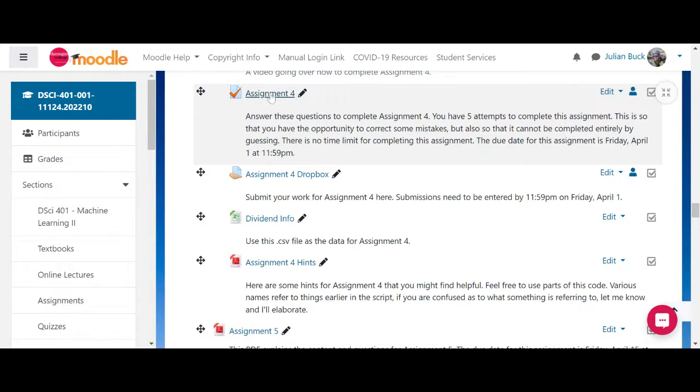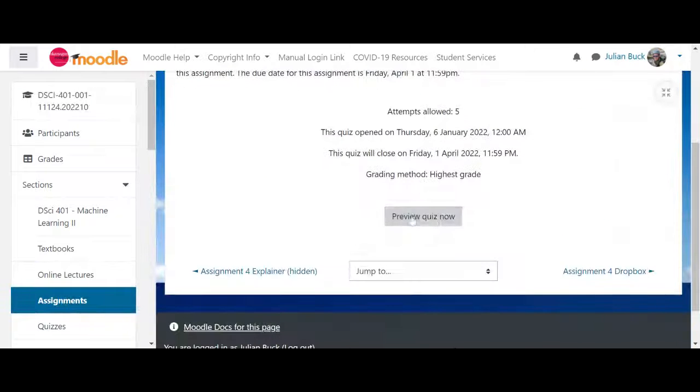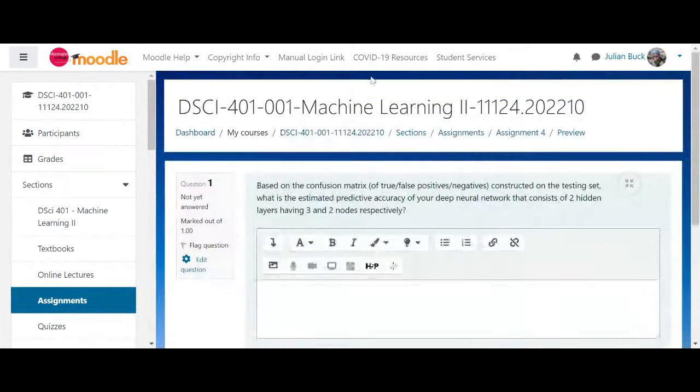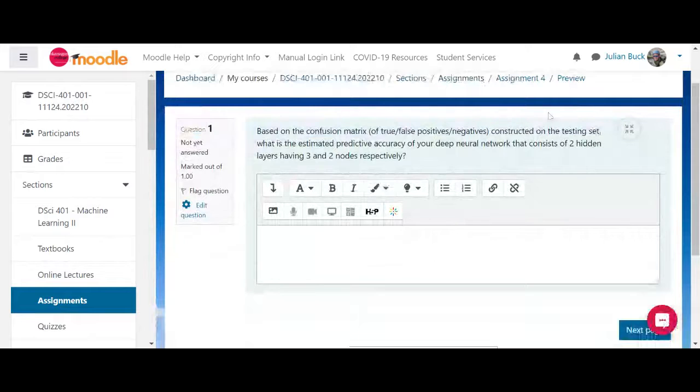Let's take a look at the assignment four quiz, keeping in mind that the quiz and the Dropbox are both due by 11:59 p.m. on Friday, April the 1st. Question 1 on the quiz says, based on the confusion matrix constructed on the testing set, what is the estimated predictive accuracy of your deep neural network consisting of 2 hidden layers with 3 and 2 nodes? So this is asking for the predictive accuracy obtained from the confusion matrix.